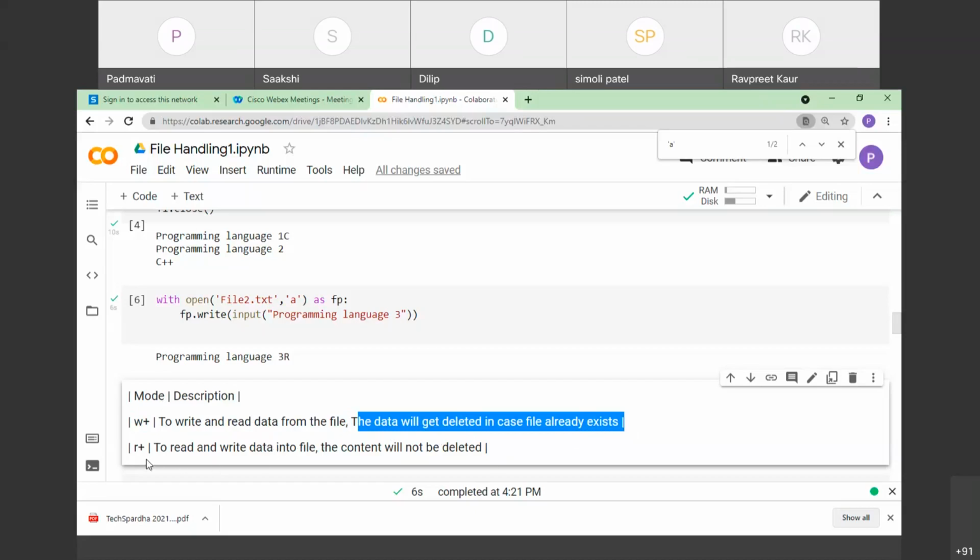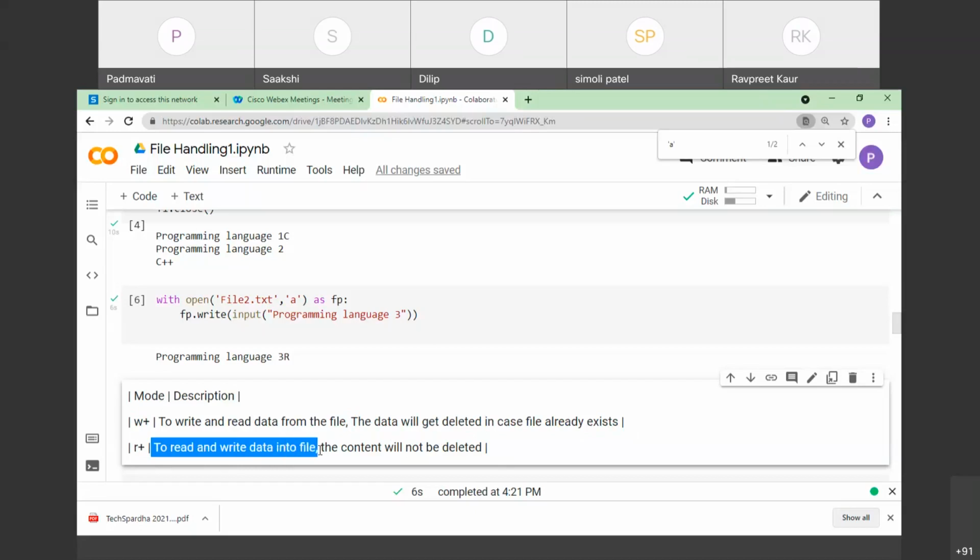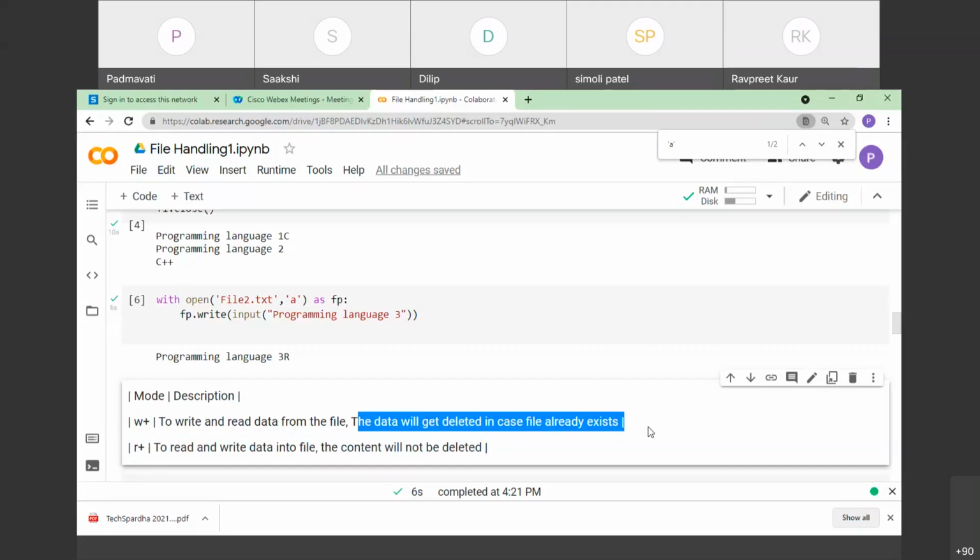So the next one is read plus mode. When we open a file in R plus mode, what happens? It is used to read and write data in the file, correct? And this time the contents will not get deleted when we open a file which already exists. So if I am opening in R plus mode, the content will not get deleted. Whereas if I open the file in write plus mode, if the file is there, then the content will get erased.